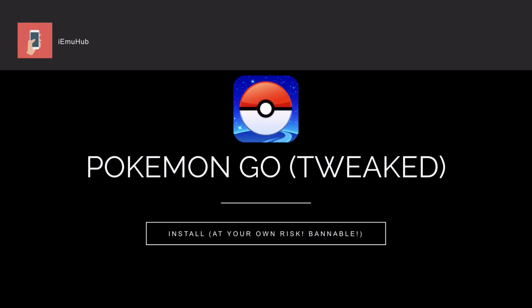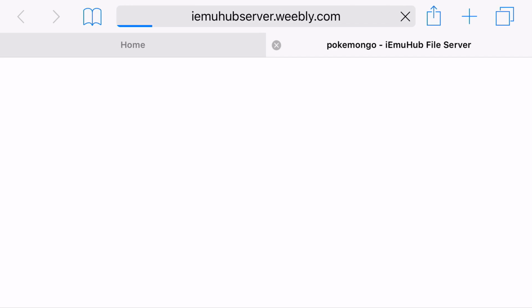Yes, it is bannable. That's why I recommend having 2 accounts, especially if you're one of those really legit players where you're actually part of a team. Have one just for fun, and then have one for just legit Pokemon. Or if you just want to show off to your friends or make it look like you have a crazy Pokemon team or whatever, then you can just go ahead and do it at your own risk. But what I recommend doing is making a separate Google account and then signing on with Pokemon Go with that account. Just go ahead and click install, and then it's going to come up with this site.